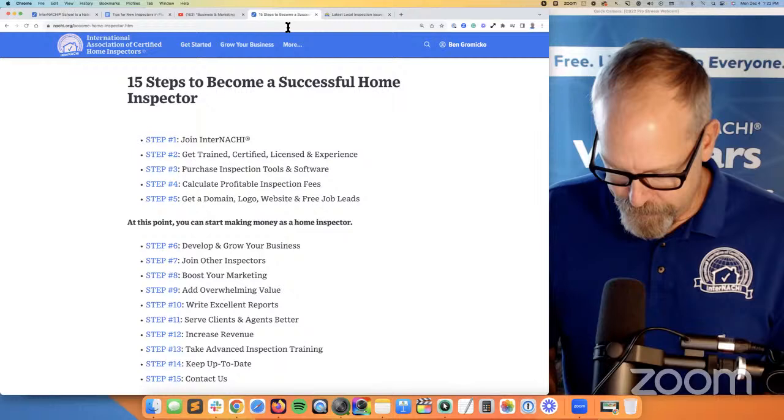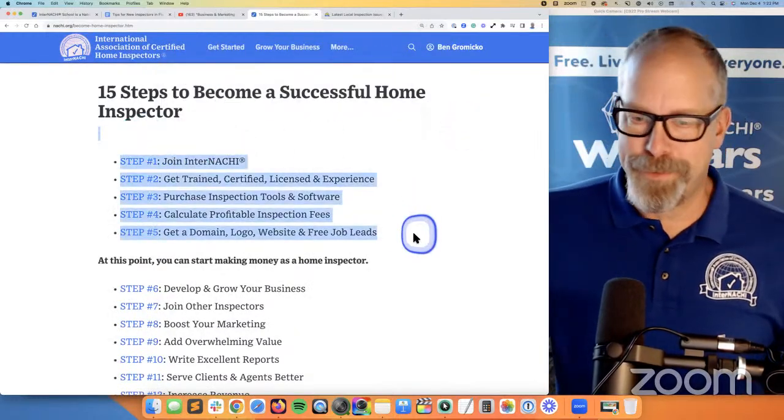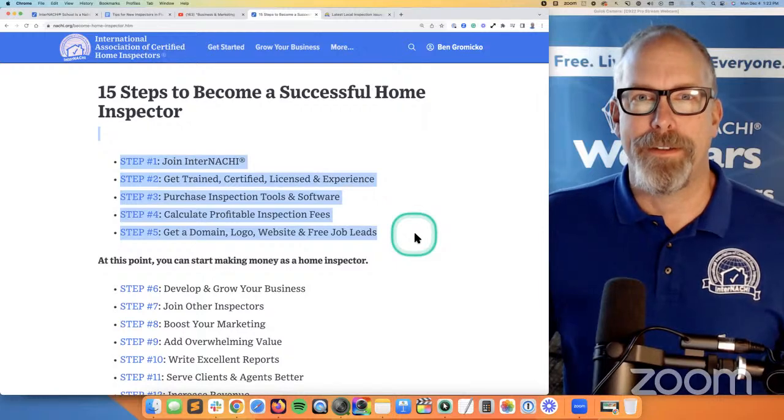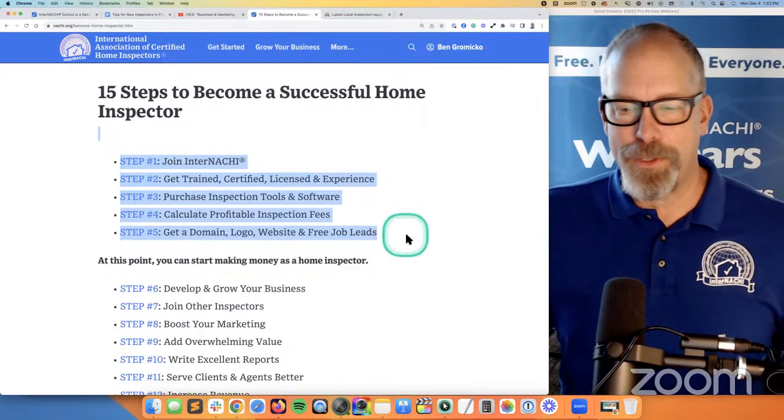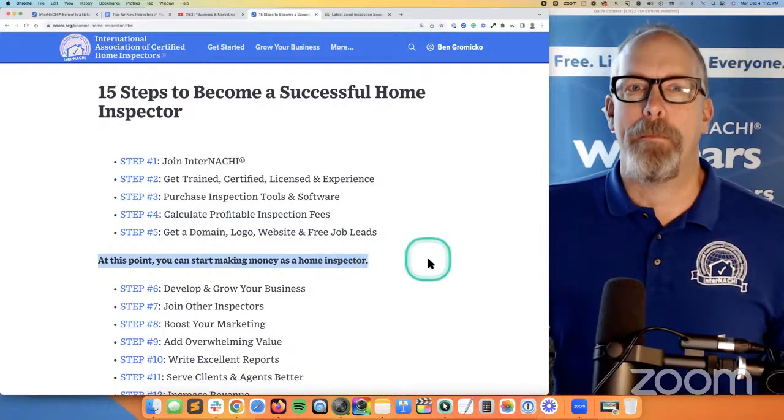And there's the 15 steps to become a successful home inspector. And there's these first 5 steps that I love. I love them because as soon as you complete them, you're at a point where you can start making money.